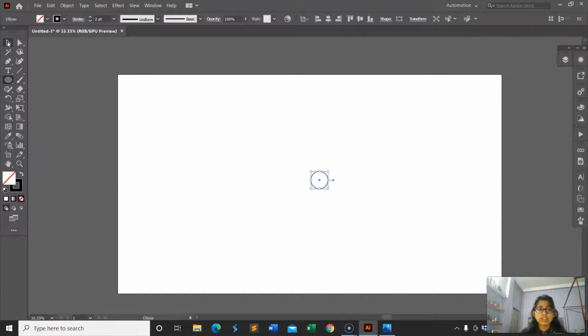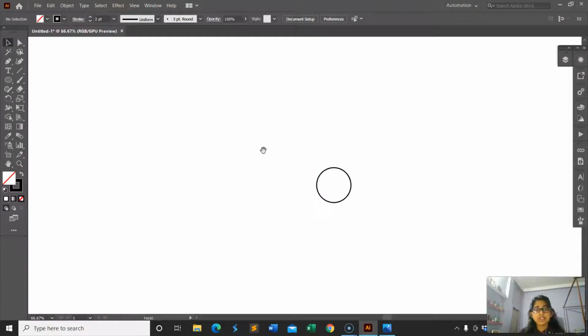As you can see, I have used the ellipse tool right here, and I'm just going to hold the Alt key and the Shift key to draw the perfect circle. And I'm just going to zoom in, and here I have my starting circle, and I'm just going to make this a bit smaller.